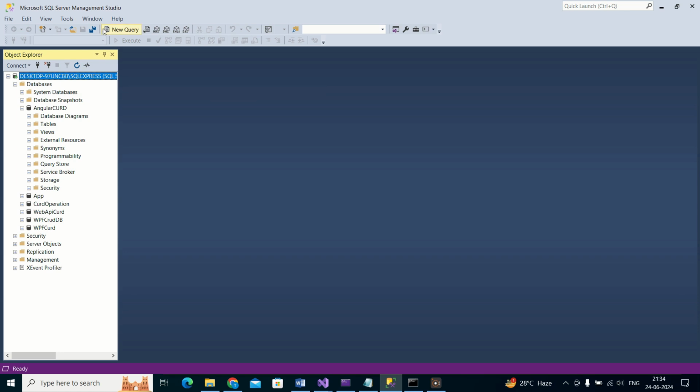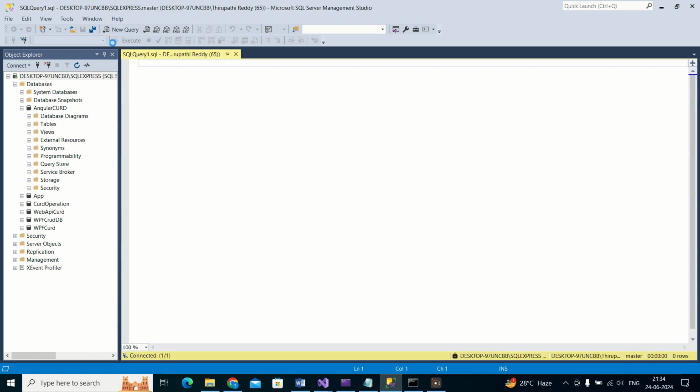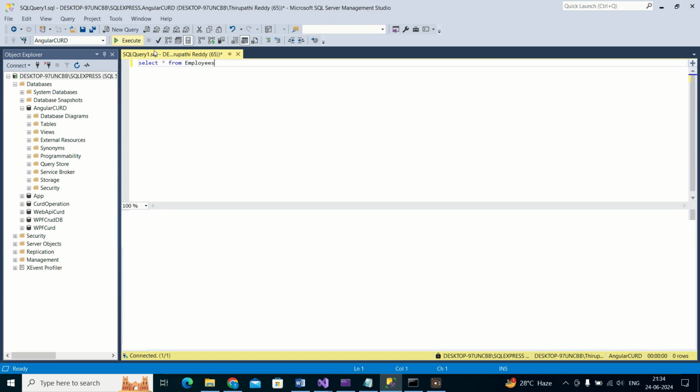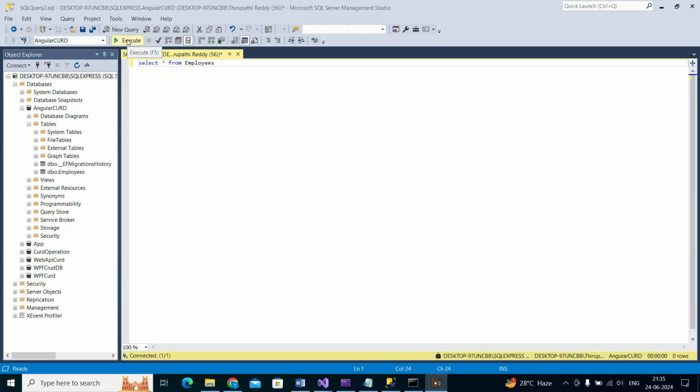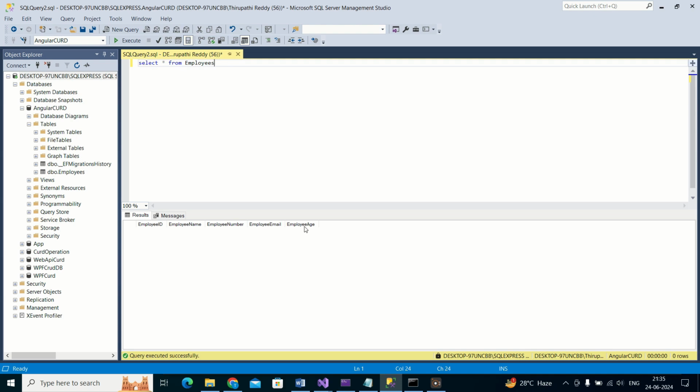I am opening a new query. I am selecting the database Angular CRUD. Here, select star from the table name, Employees. Once you execute the query, here is our result. For giving models, right? In the model we have to give some properties, right?